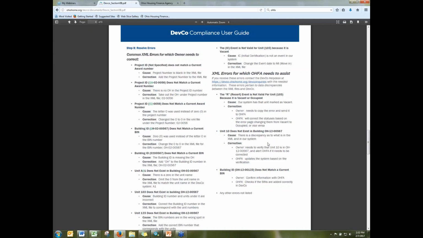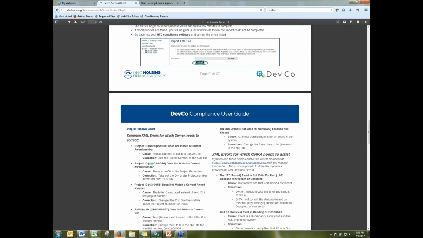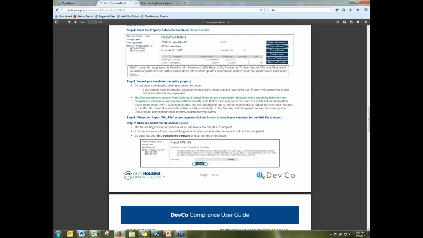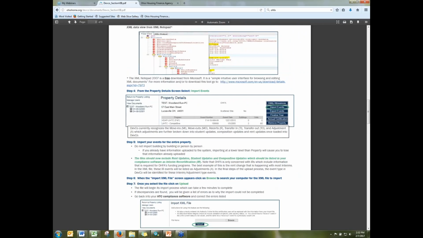Most errors can be corrected in the XML file by using the XML notepad from 2017 or 2007. And the Compliance User Guide has a link to the notepad here if you'd like to download that onto your computer. This notepad is available for free on the Microsoft website. If you are unable to correct the errors, please contact the DevCo Help Desk for assistance.